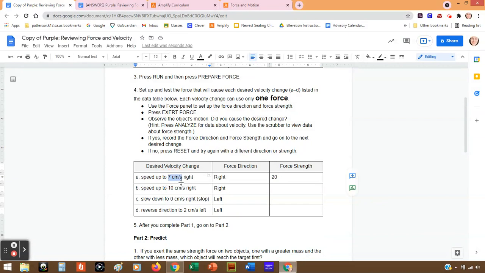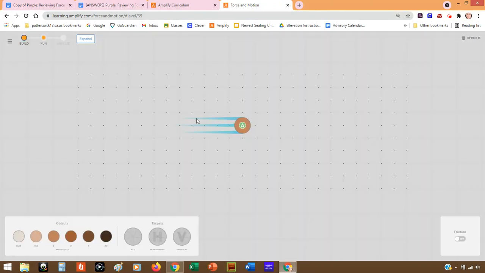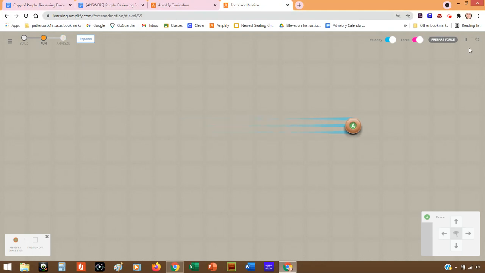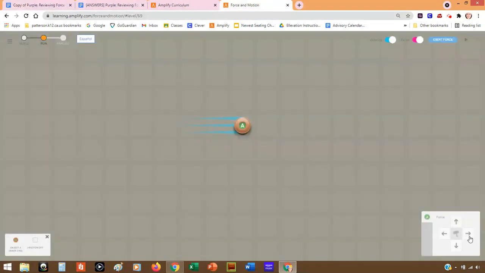So if you know that for the 7 centimeters, you know that you're going to need 5 clicks for the 10. So let's do that one. Go to build. It resets it. Go to run. Okay. Reset the simulation. Prepare force. We know that we are preparing it to the right, and we're testing 5 clicks. 1, 2, 3, 4, 5. Okay, click, exert a force.